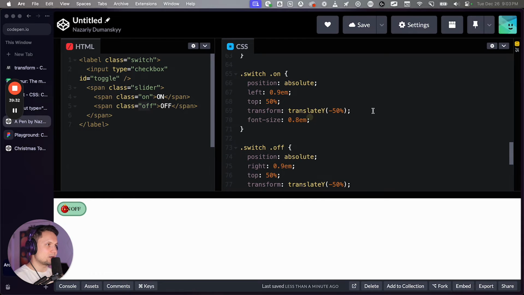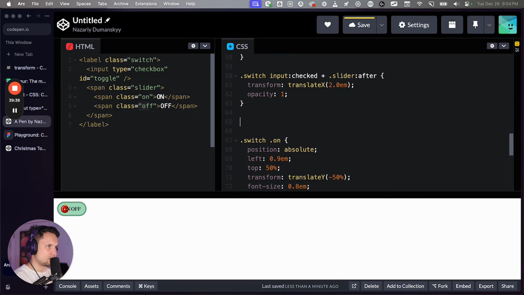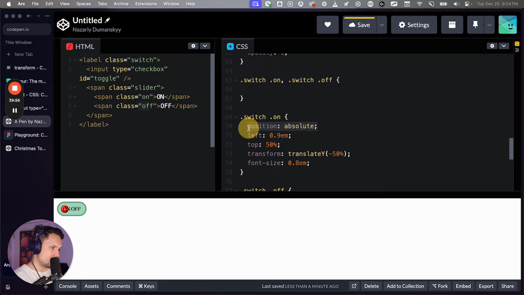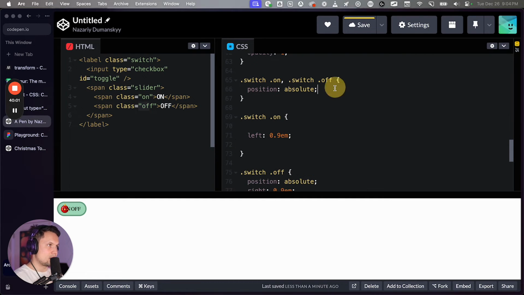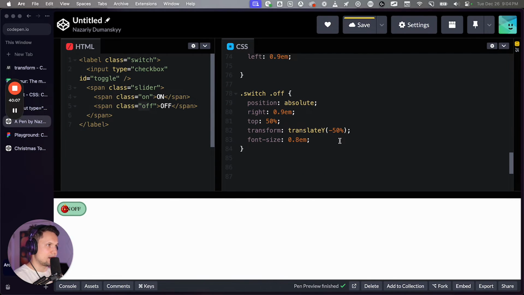So what do you notice here as well? Again, we have a lot of similarities. The only thing that's different is basically the left and the right. So what we can do is bring this together. We can say switch dot on, comma, dot switch dot off. Awesome. Let's go ahead and bring everything that's similar here. Boom. Pretty much all of that. Right, guys? There it is. All right. Same thing with this one. Don't really need that. Again, same thing here. Boom. There it is.